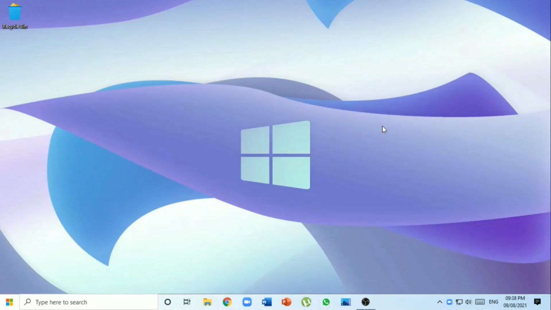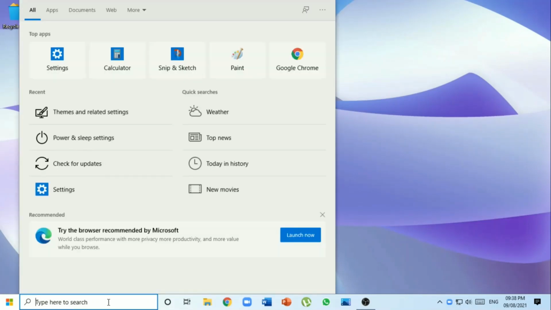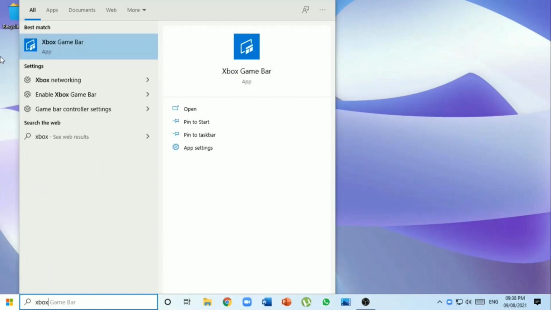Tip number 4, turning off gaming effects if you are not using them. If you are using gaming features like Xbox in settings, then just ignore this. But if you are not using them, just turn off these settings. For this, you have to type Xbox. Now you have to select Xbox networking.